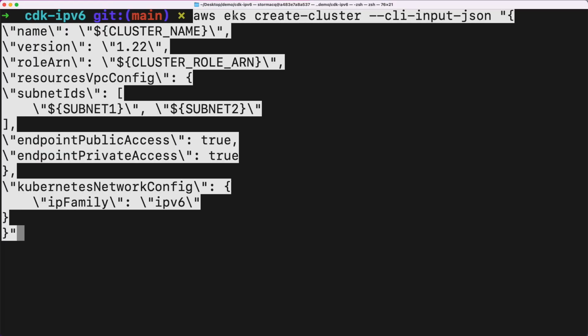So what are the important options when you create the cluster? First, eks create-cluster. You give the cluster a name, a version. At the moment I'm recording this video, April 2022, it's 1.22, which is the latest version of the cluster. The role ARN that you create, the subnets where the nodes are going to be placed, endpoint public access and private access is the same with IPv4, IPv6 didn't change, so here I choose true for the two. The important thing is the last one, IP family IPv6.